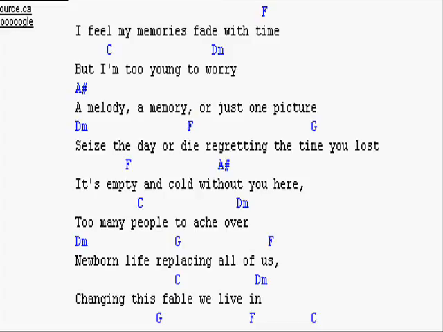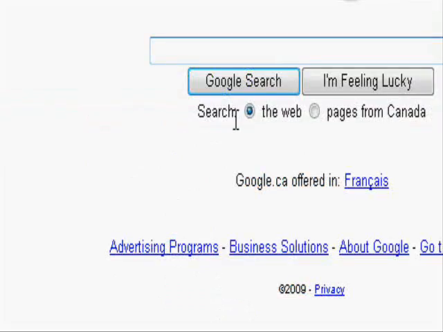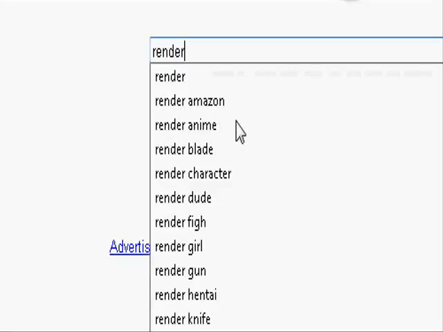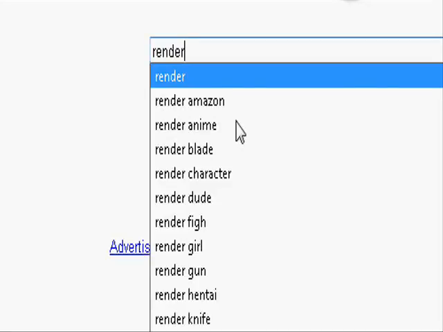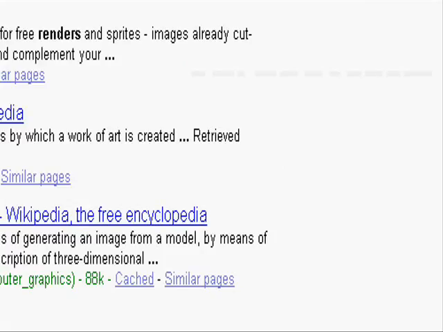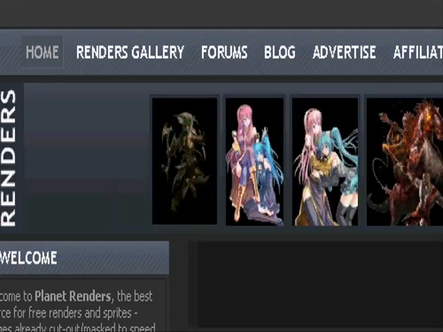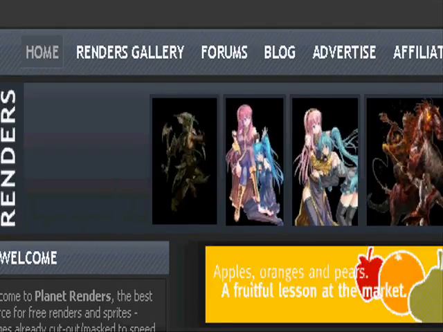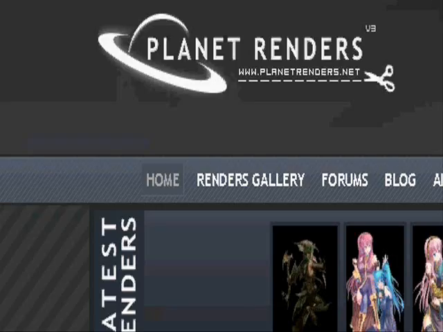What's the site I use here? I use planetrenders.net for my stock images. It's nice. So that's nice. Then you don't have to erase the background. Works very well. What you're also going to want to do is save about 10 C4Ds. That should do you for this.